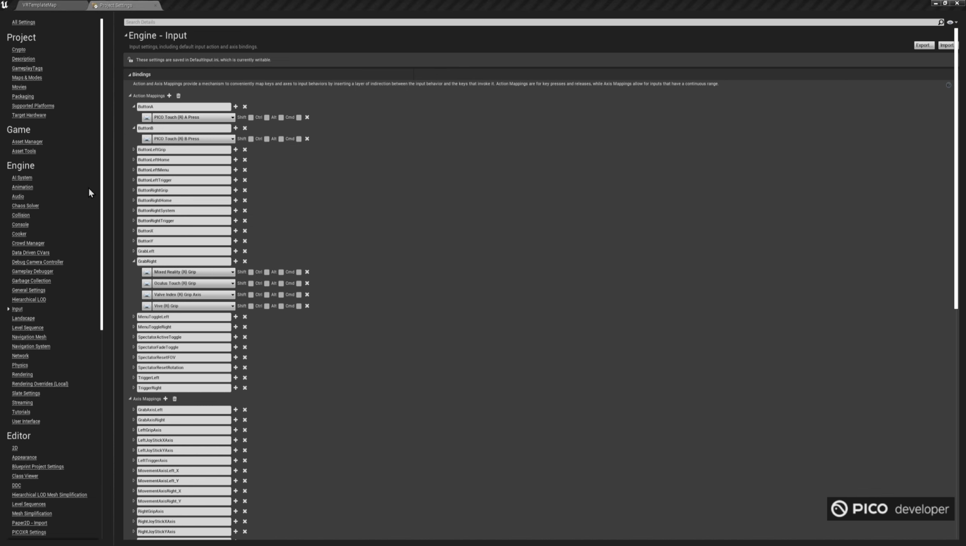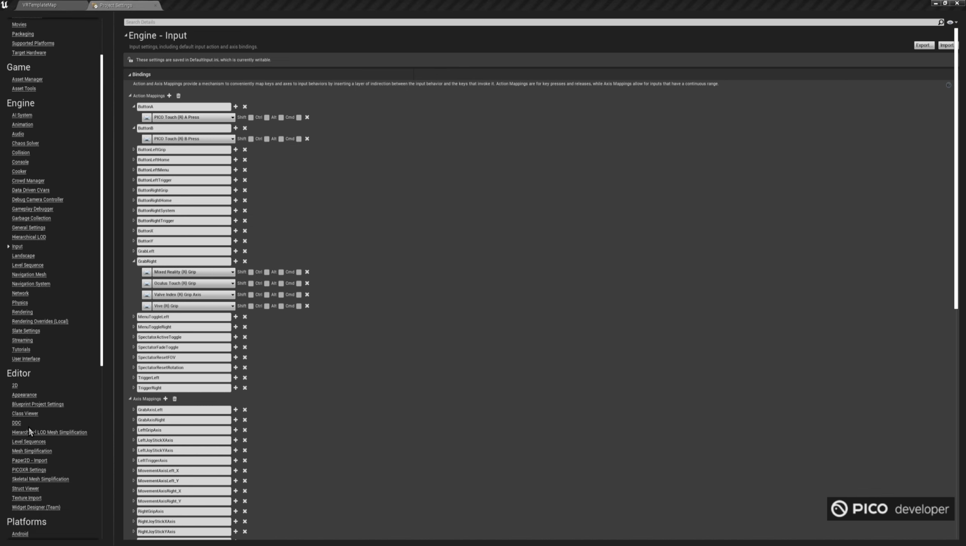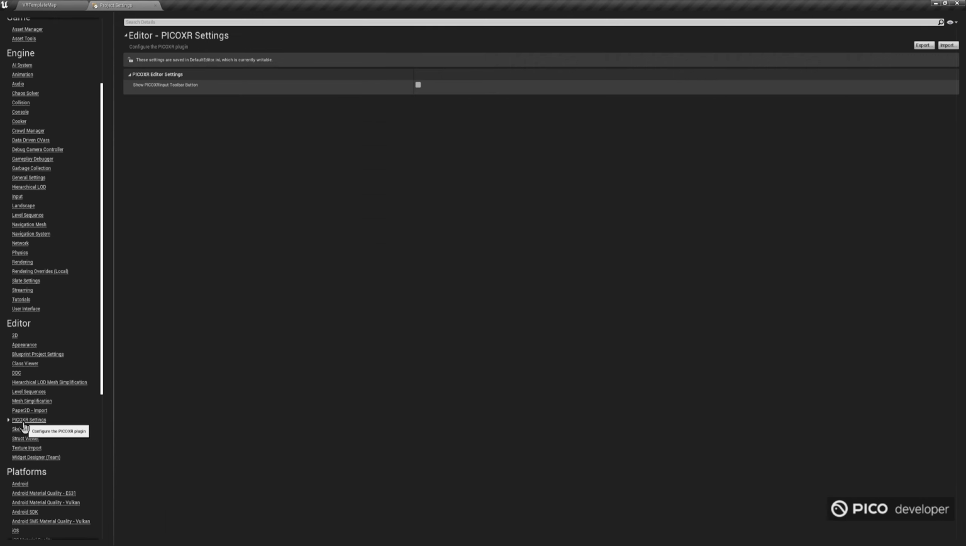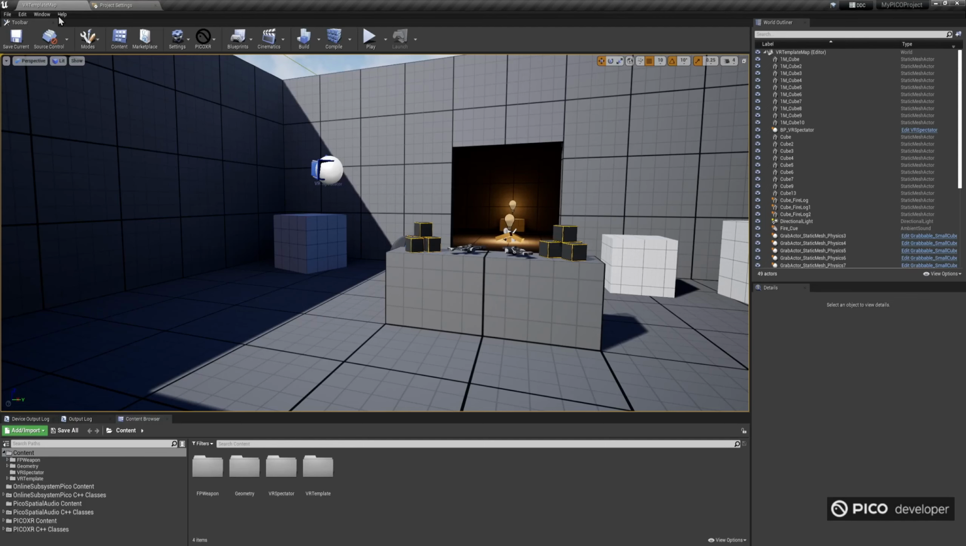However, since we're using Unreal's VR template, we don't need these sample inputs, so I'll walk you through how to remove them. Go to Project Settings, Editor, PICO XR Settings, and check the box called Show PICO XR Input Toolbar button. Once you do that, at the top of your toolbar in the Unreal Editor, you'll see a PICO XR button showing up.